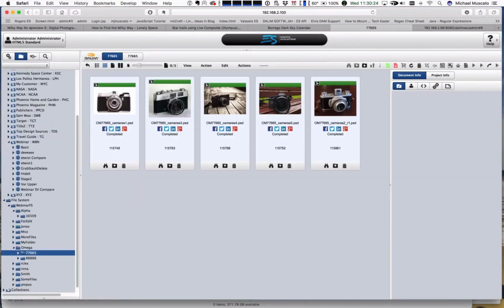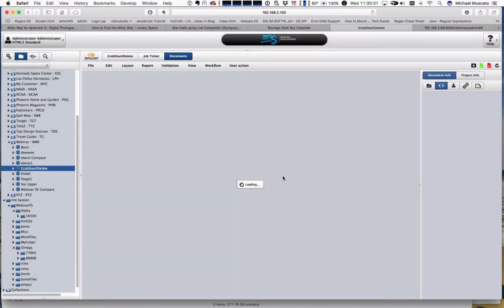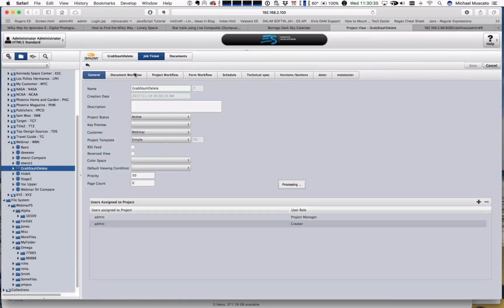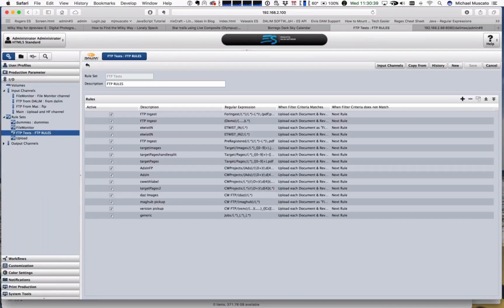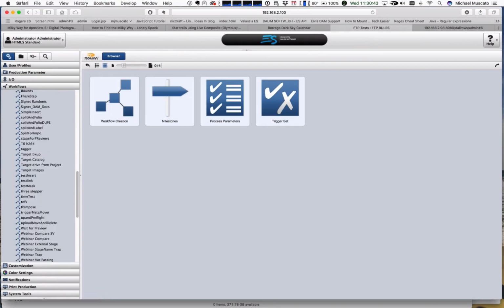So let's get into webinar, grab, stash, and delete. You'll notice there's nothing in there. That's the name of the workflow we're going to go through. So let's look at what ES is doing to assist us in this sneaking it in through the backdoor approach.